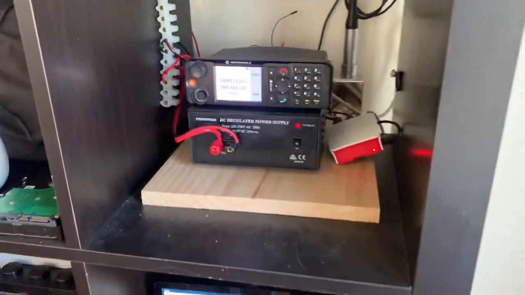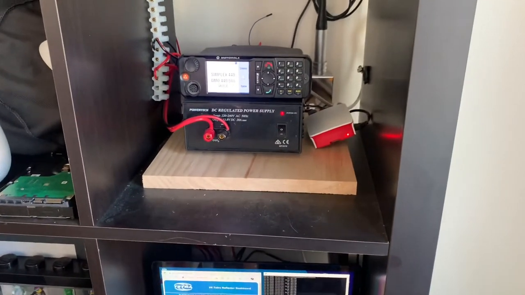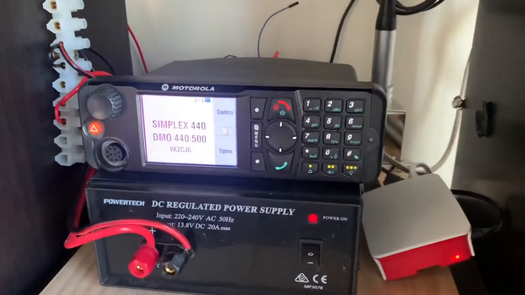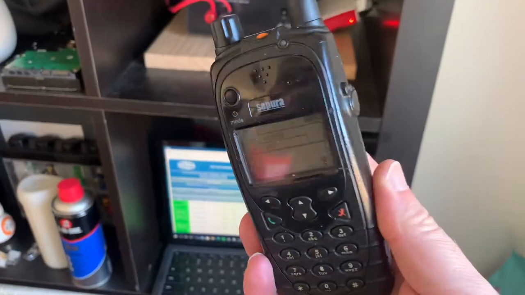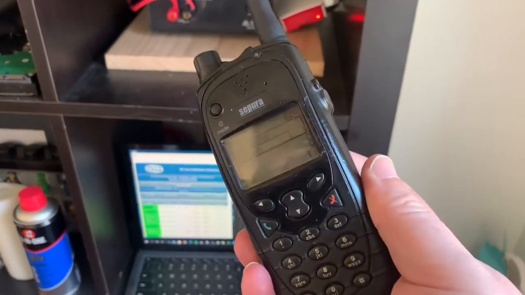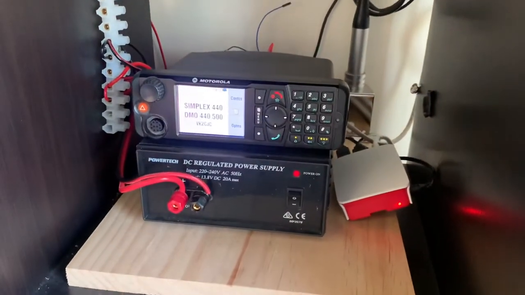So the gateway is pretty simple. The radio just listens on a frequency. I've just changed that to 445.00 at the moment because this Sapura radio that I'm using here only goes as low as 440. So my gateway normally operates on 439.250. So just keep that in mind if you're in Sydney.